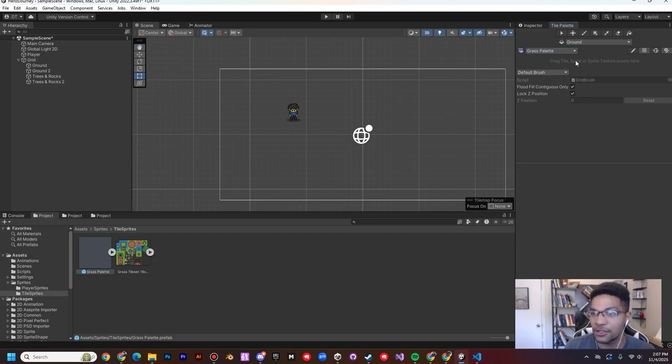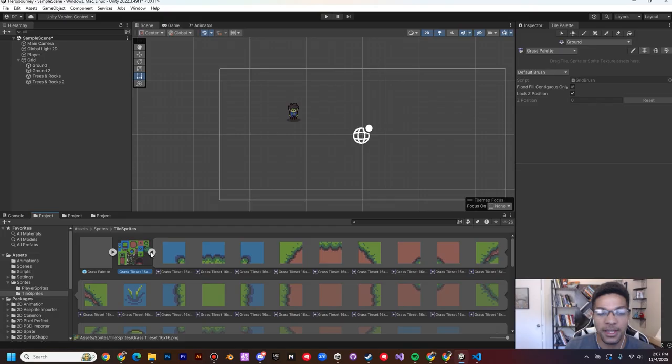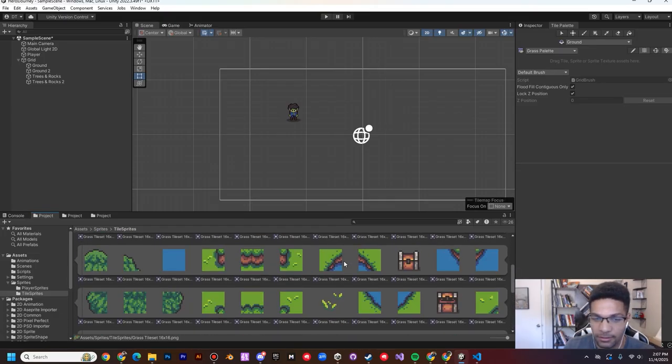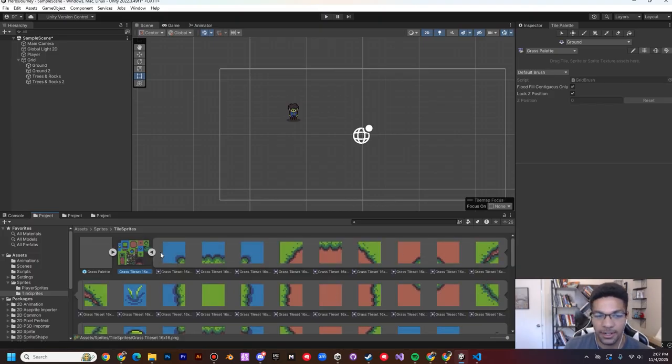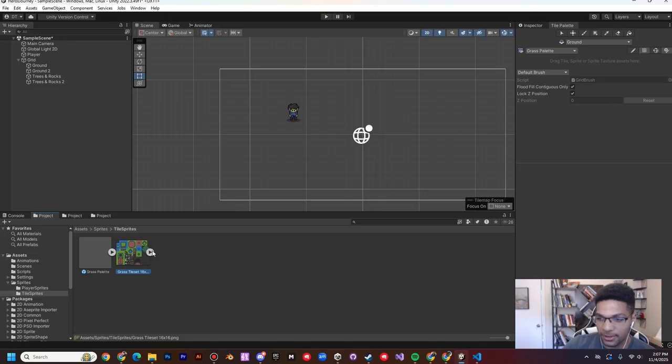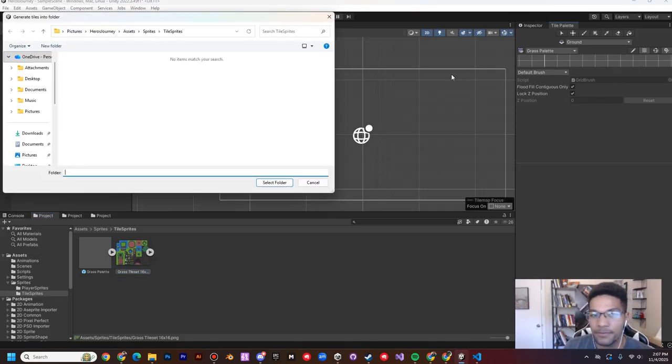In the inspector, you see this drag tile sprite or sprite texture assets here. Here we could just drag our sprite sheet there. Make sure that you successfully split your sprite sheet before you drag it there though. So if you don't see this arrow and you don't see all these little tiles here, rewind the video and slice it up correctly. I'm going to drag it in there.